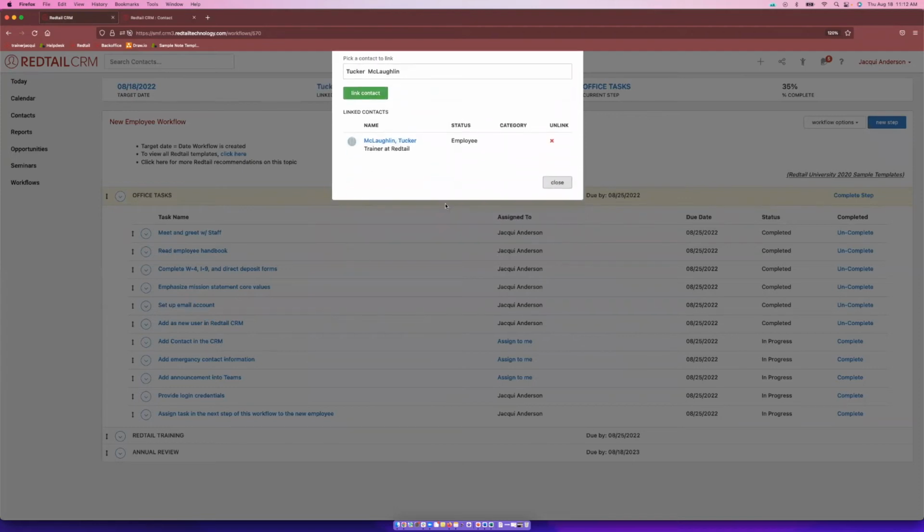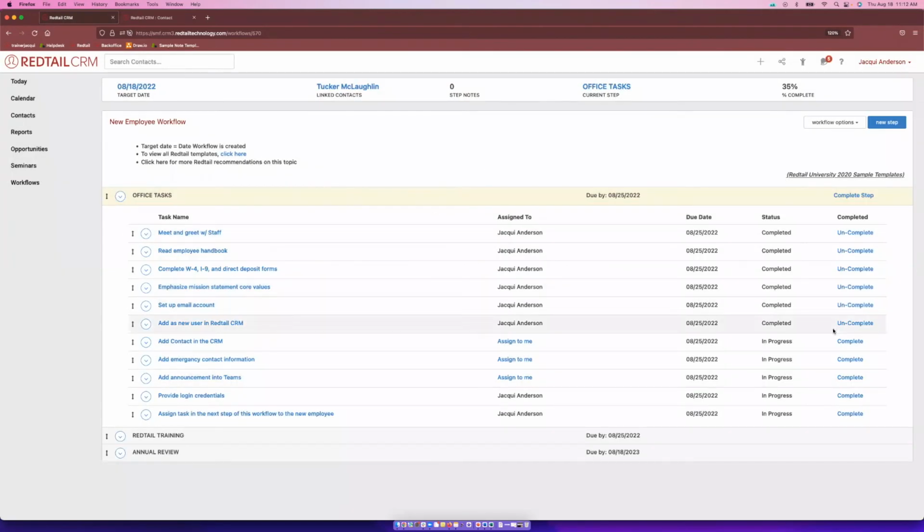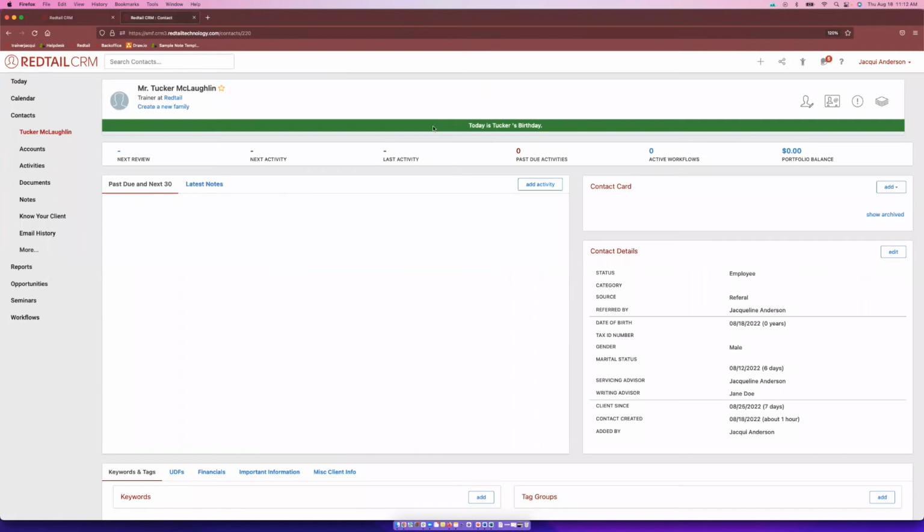And now it's attached and on his client profile. So I'm going to go ahead and complete adding the contact into the CRM. You can also use the contact card to add emergency contact information. You could store that under the contact card itself.